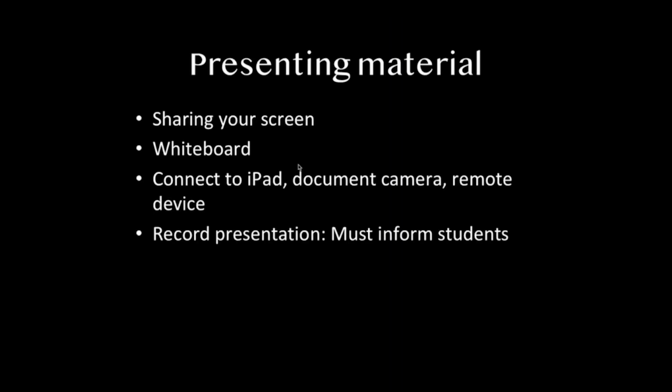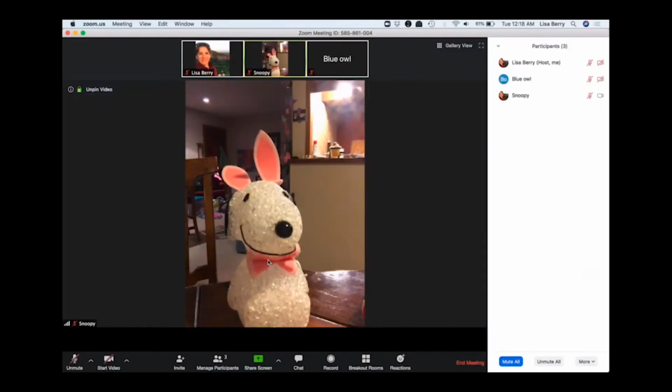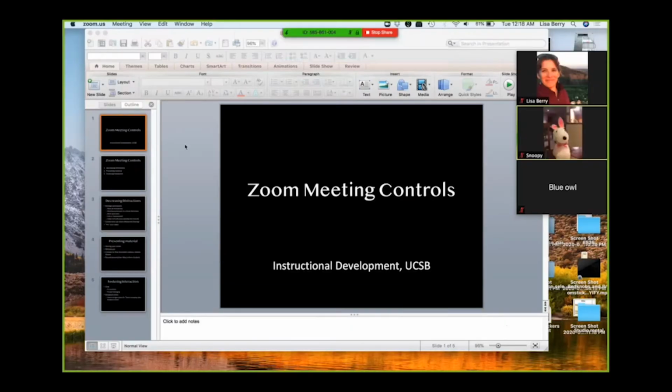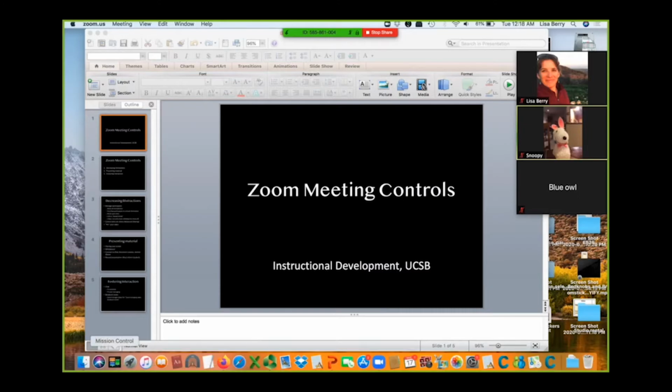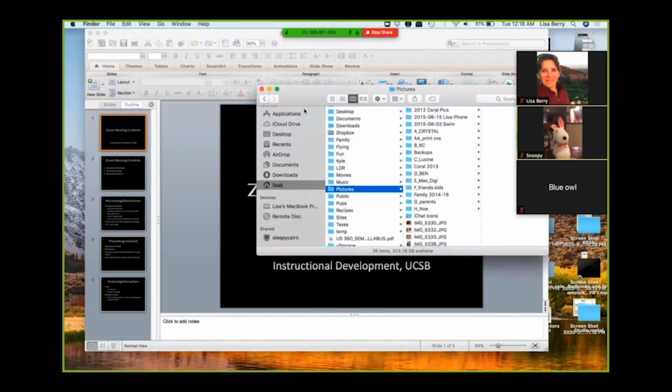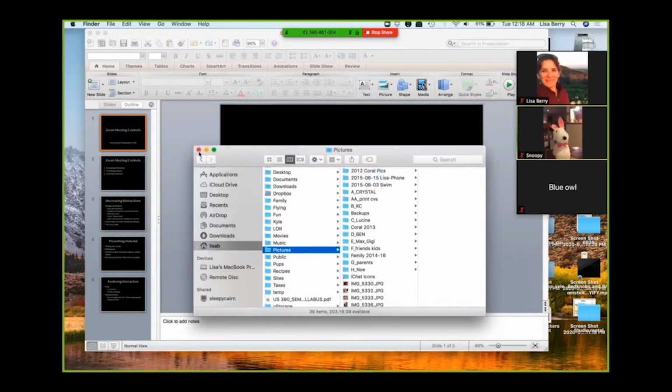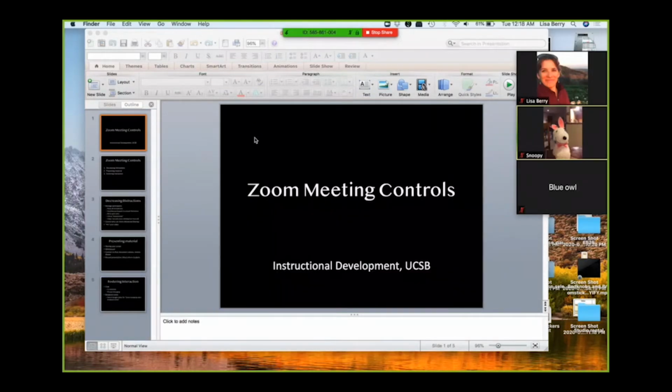Next, let's look at important controls for presenting material. Oftentimes, you're going to want to share your screen. You'll find that control here. When you click on Share Screen, you'll have the option to share your own desktop. Anything that you decide to show on your desktop will be shown to participants.